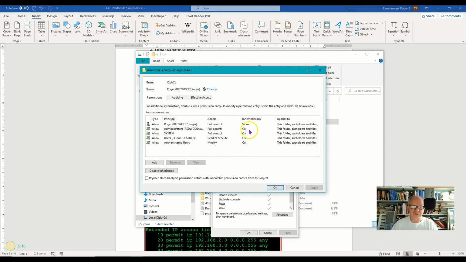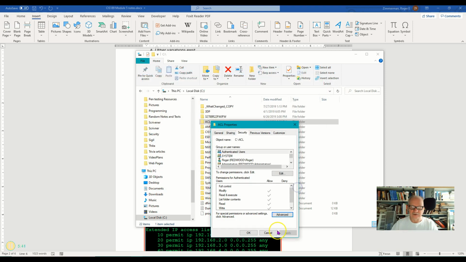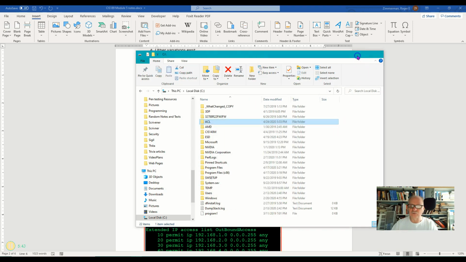In this case, some of these are inherited from the parent directory. The one that I just created is not inherited. It is the parent directory for this particular type of access. And then does it apply to subfolders, which in this case it does. Now I can disable that inheritance down here, but that's a little bit beyond what we need to study right now. All right, so that is an access control list in Windows.